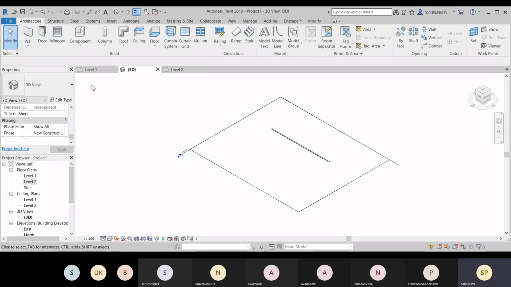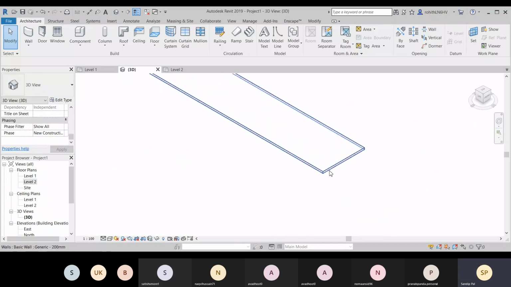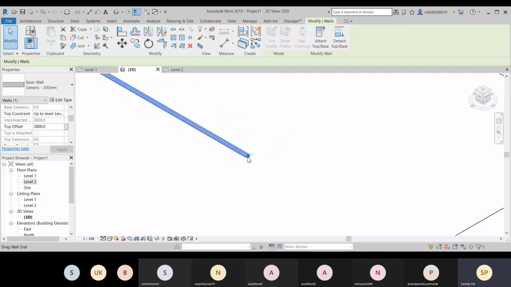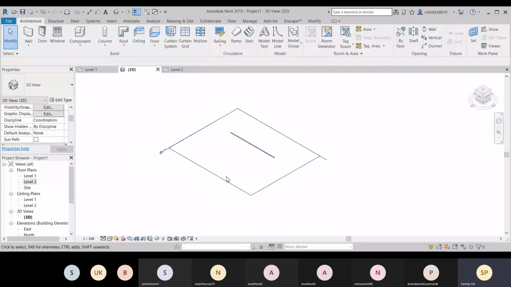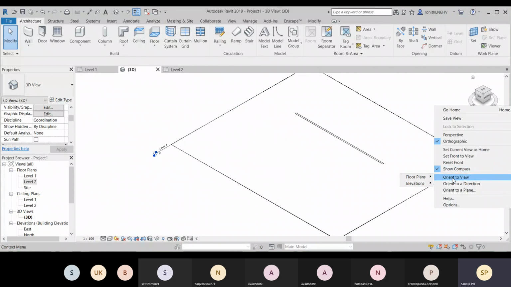Okay, let me come to this 3D here. You see, this is the level one, and this is the wall which is present in level one only. This is the wall. So within this 3D view, you can orient to particular level. So within that level, all the objects are present. You can see those objects which are present within this level one. So you can orient to that, orient to this view.